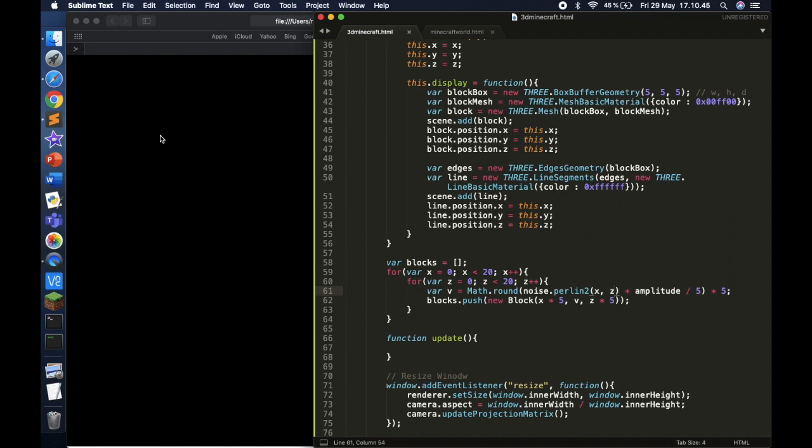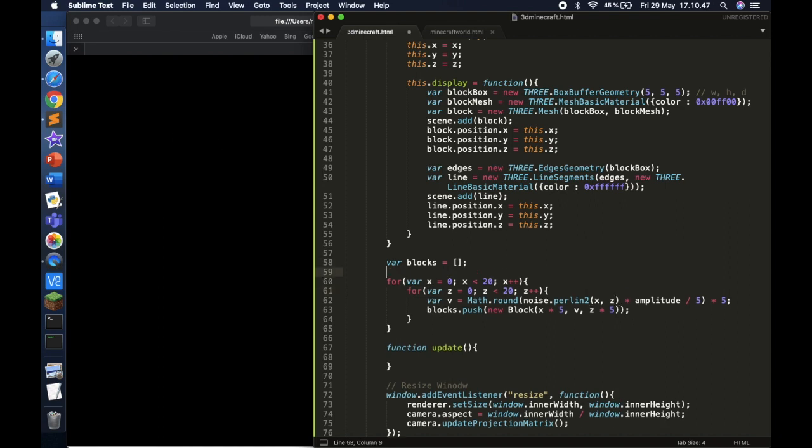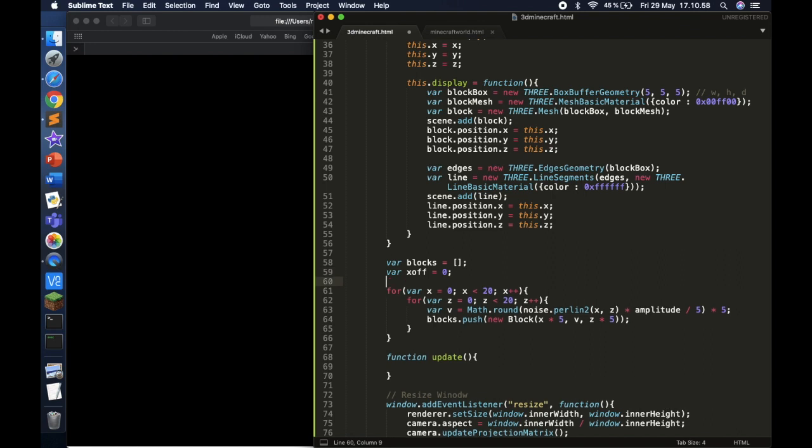So if you don't understand this, you can always watch my Perlin noise tutorial. I'll put a link to that in the description. Hopefully, I always forget, but yeah. So var xoff is equal to 0, and var zoff is also equal to 0.